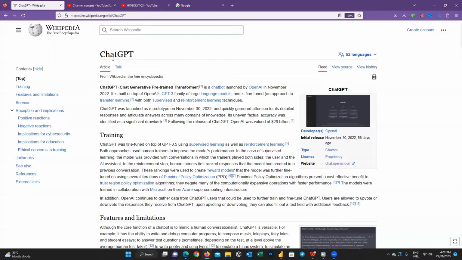ChatGPT is an OpenAI tool released for the first time in November 2022, and it interacts with users through conversations. ChatGPT stands for Chat Generative Pre-trained Transformer.